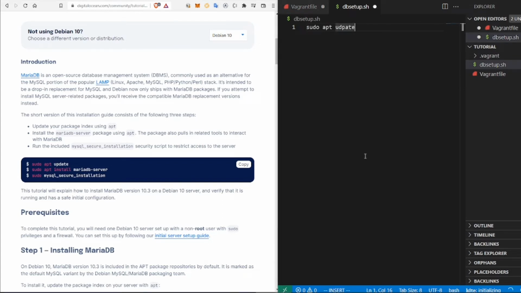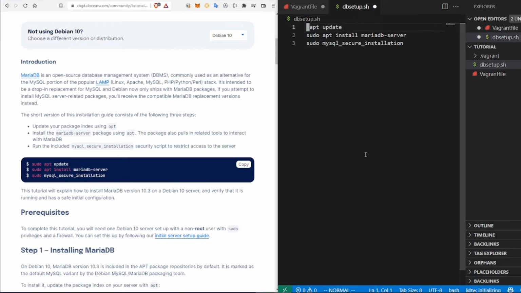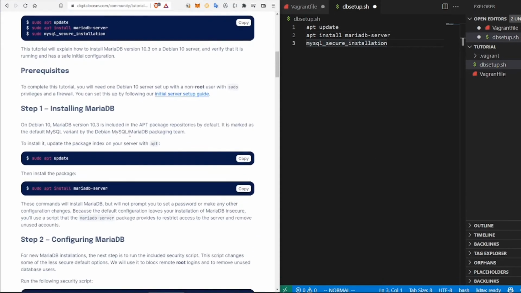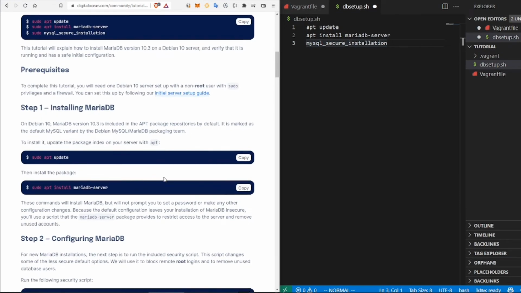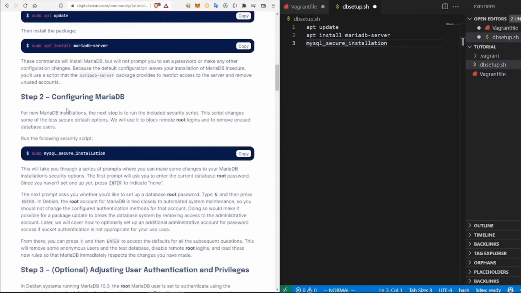So sudo apt update, sudo apt install MariaDB server, sudo mysql_secure_installation. Although it's assumed that you're running as root, so you don't need to do sudo. Then after that it will just install. It'll run the update, it will install the MariaDB server, and then we'll configure the MariaDB.